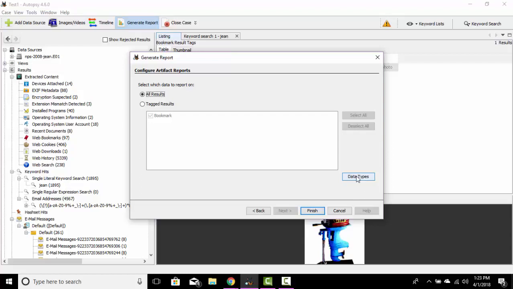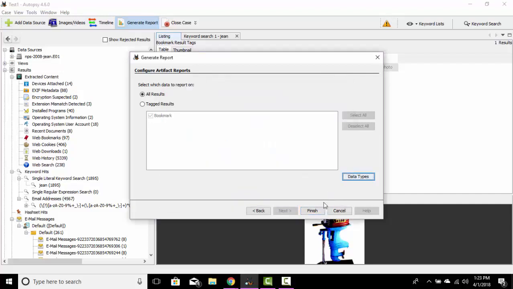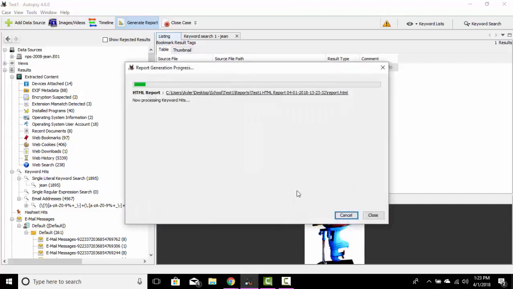And actually, if we wanted to, we could go a little bit deeper as well. We could get a little bit more specific, and we can go to data types, and we can say, okay, I don't want to include the accounts, I don't want to include the keyword hits or the web search, but I do want to include all of them. So we'll select all, hit OK, and hit finish. And now we're going to be creating this report. Now this will take, well, it didn't take as long as I thought it would.